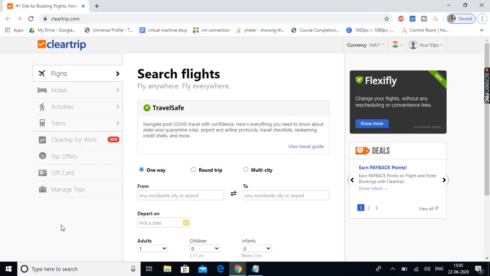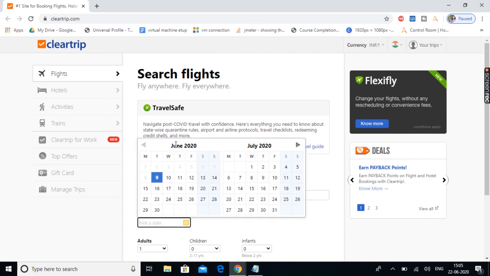So in many applications, we need to pick up a date to perform a particular action. For example, this is a ClearTrip website where we need to pick a date to search flights. If you click on this option to pick a date, here we get the calendar of the current month and the calendar of the next month. Now let's say I want to pick the date 11 February 2021. So how can we do that?